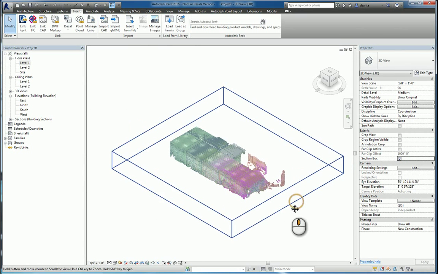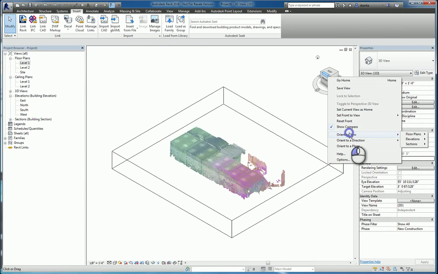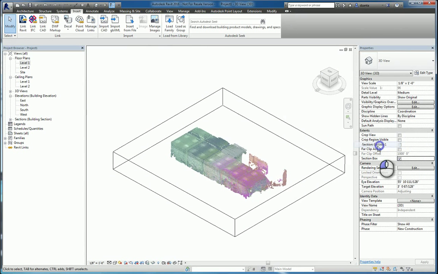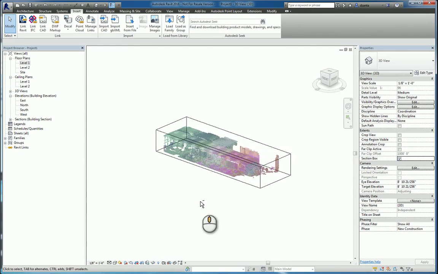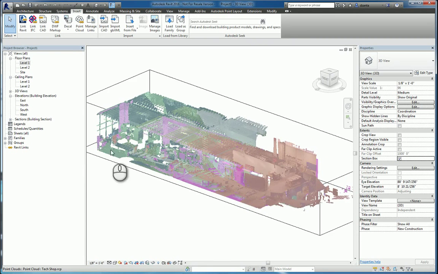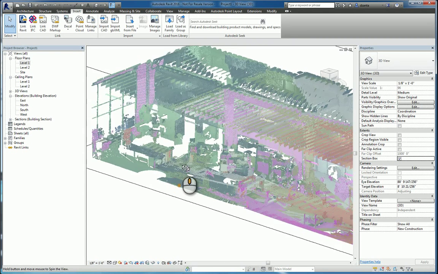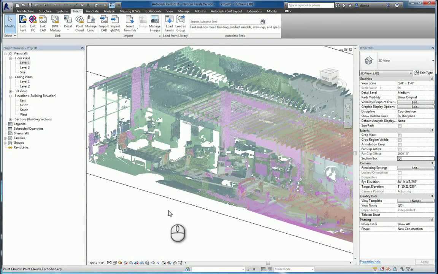Now that that section box is turned on, if we take that view cube and right click and orient it to a particular view, let's say for example the first section, then it shows us the data based upon where that section cut is. Okay, and this will help us to start to read and understand the information better.